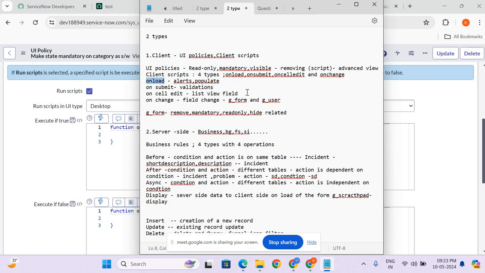What does onload do? If you want to populate a field value on load of the form itself, let's say in the incident form you want to make sure that the short description value is test by default, then you can populate that using an onload client script. And on submit is for the validations of the form. Suppose while submitting or updating a form, if any field is empty, you want to validate it, then you can use the on submit method in the client script.